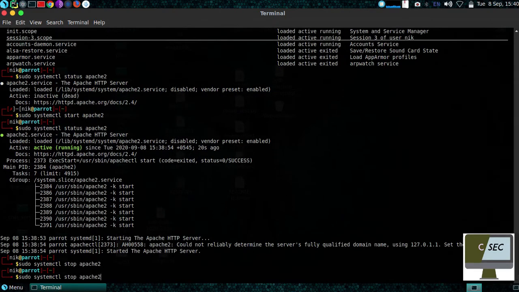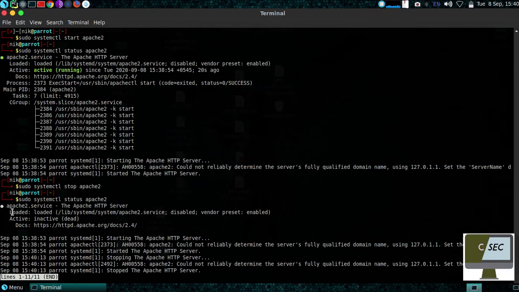So I'm gonna check the status again. Sudo systemctl status Apache 2, right? So the service has been loaded, but it is not active, as you can see here. So that's basically how the systemctl command works.